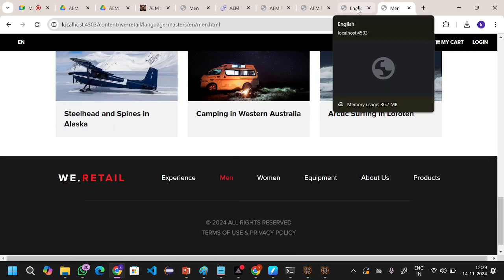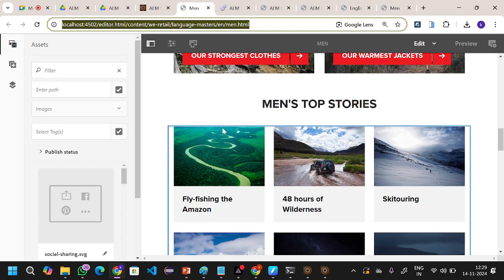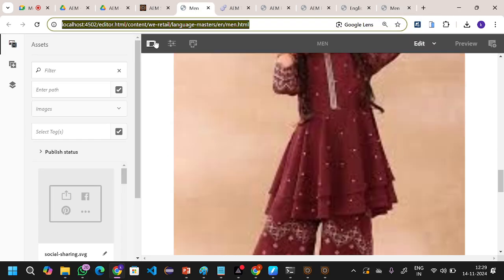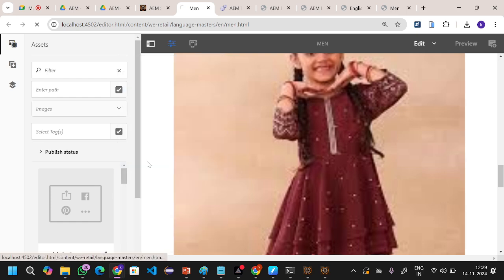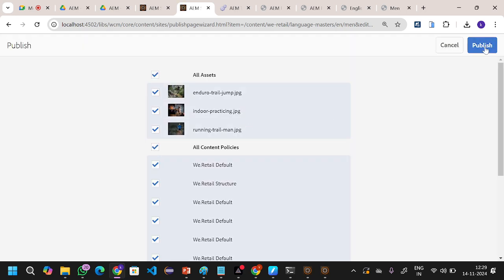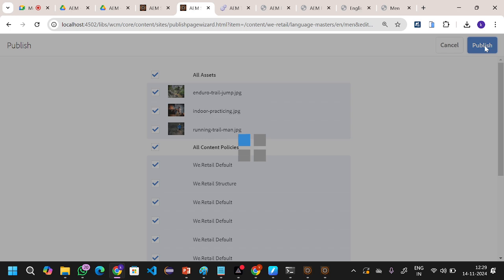Now what I will do, simply I will go to the main page and publish the page. This is the page information. Simply go to the page information and click on publish the page. Click on publish. Then our content will move from the author server to the publish server. Now the content is moving from the author server to the publish server.